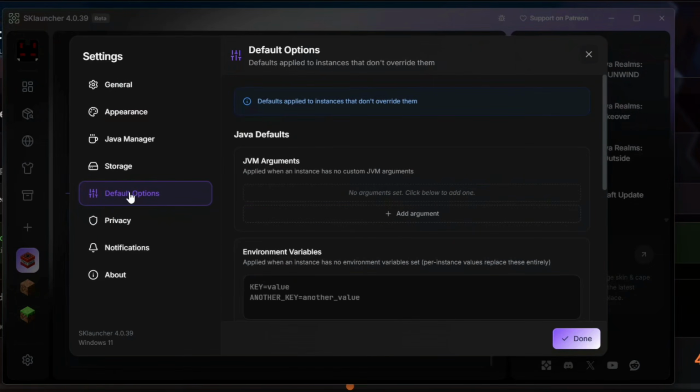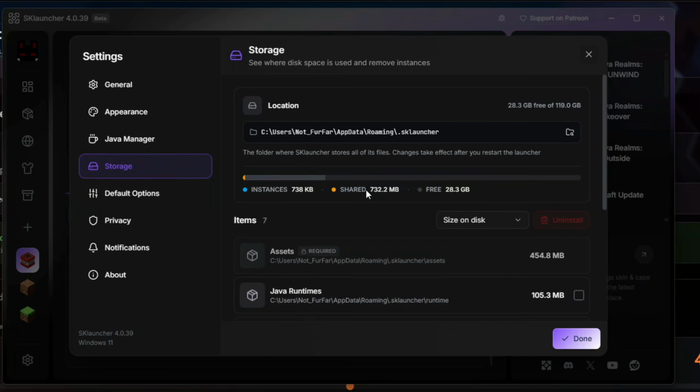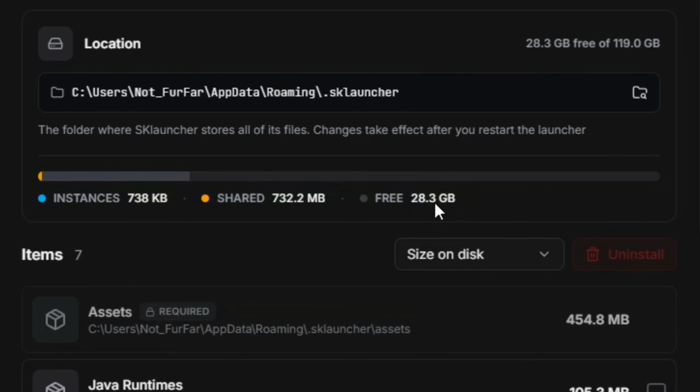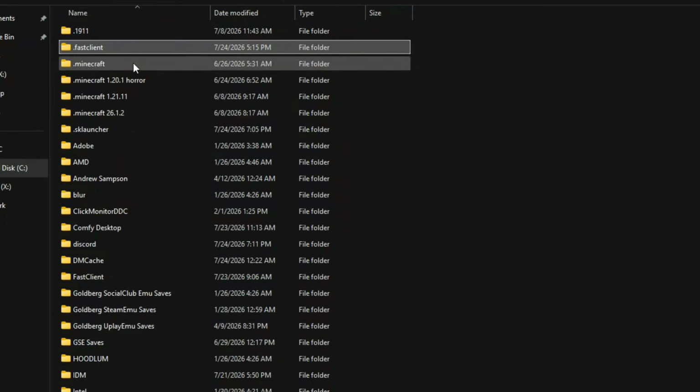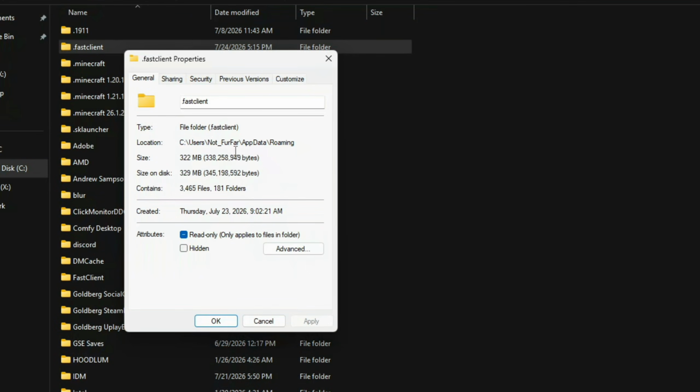Another feature that Launcher has is the storage tab. It tells you exactly how much disk space all your Minecraft instances are taking up. Fast Client can technically show you the same information, but you'll have to open the game directory, right click the folder, open properties. It's not difficult, it's just less convenient.